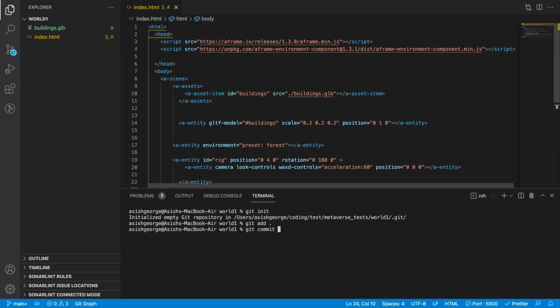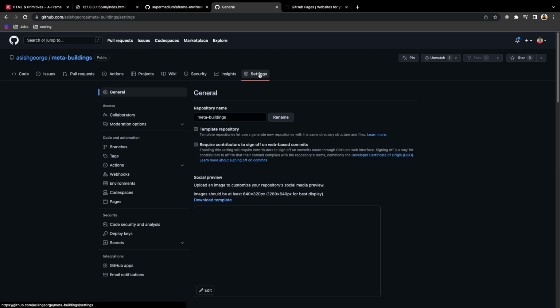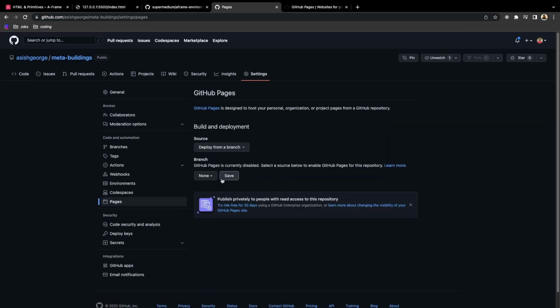For hosting, I went with GitHub Pages. So I created a GitHub repo and pushed the code there. Then I set up the GitHub Pages options in the repo settings.